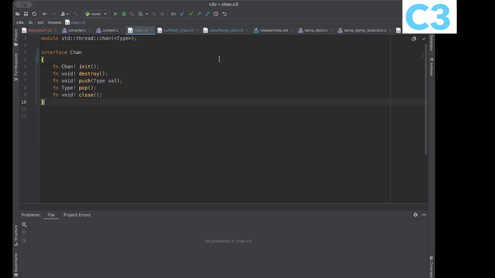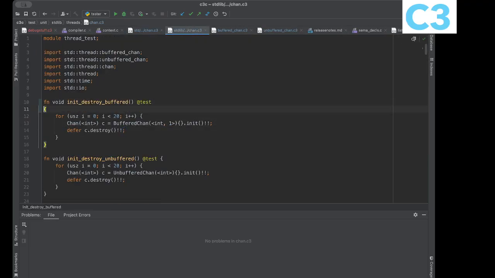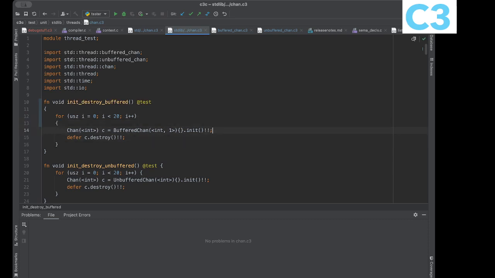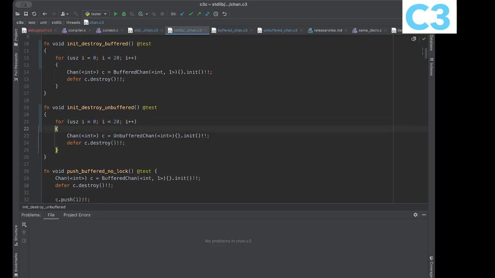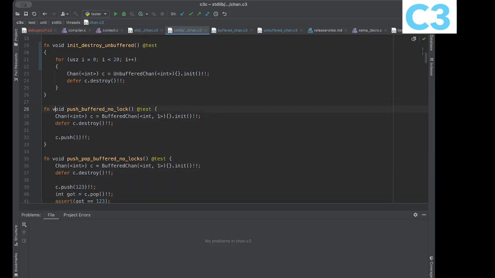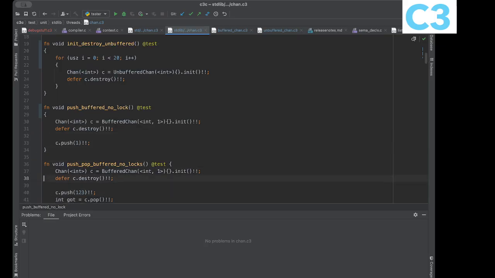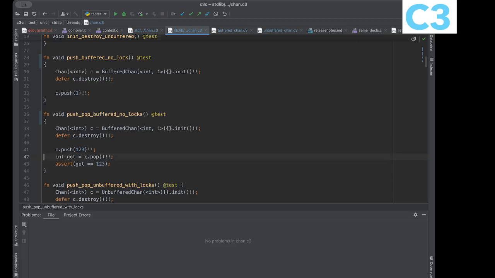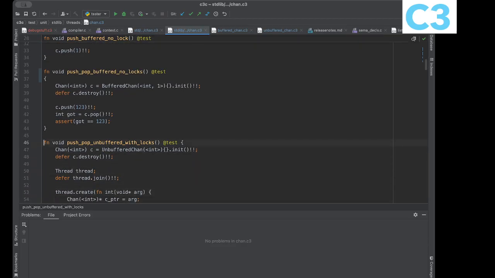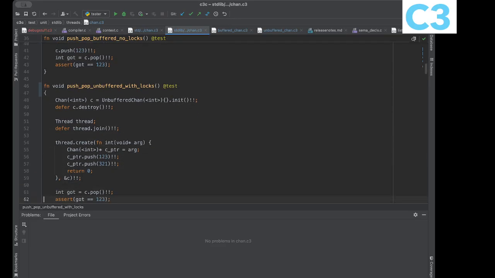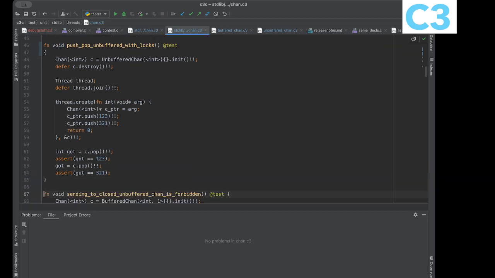So I could maybe look at what the tests are like. So we have some tests for this. So channel, there we go. The tests are here. So we have a test here and it's going to create a buffer channel, right? And we defer it and then we destroy it. We're going to create a bunch of them and create the channels and destroy them. And then we're going to push something. And then here we're going to pop in the same thread, right? Okay. And now we push things and then we pop it from the other thread, right? That's the way it looks like here.